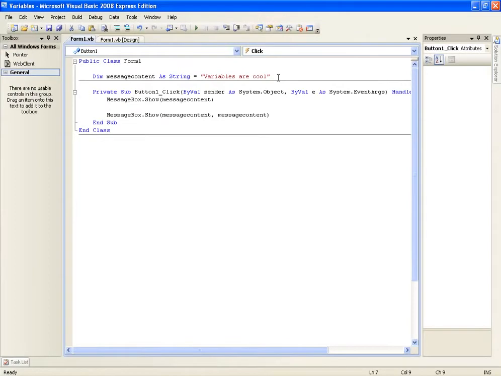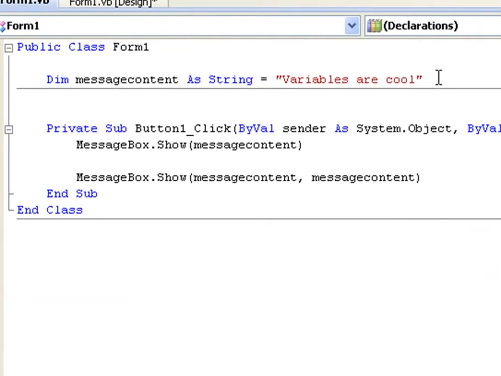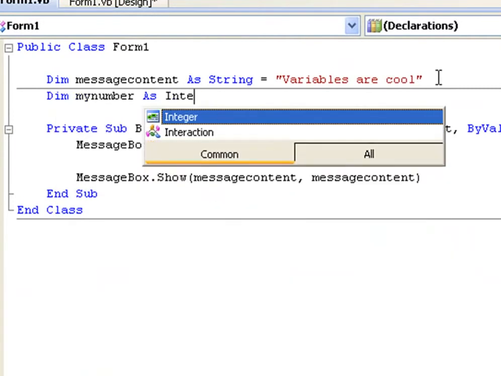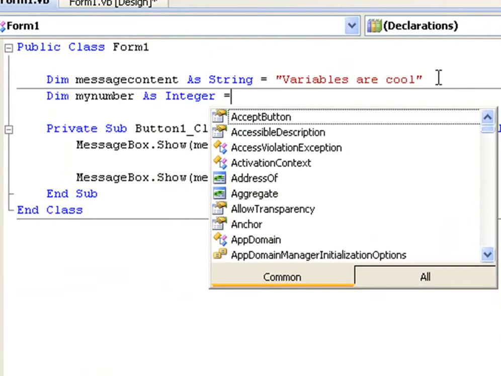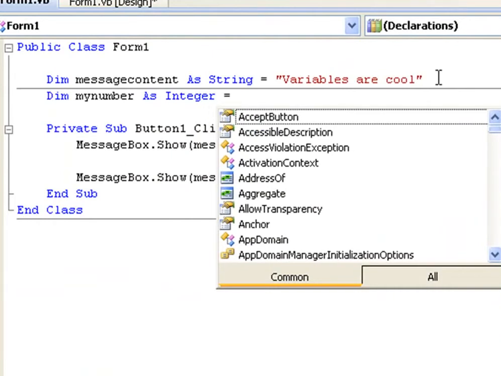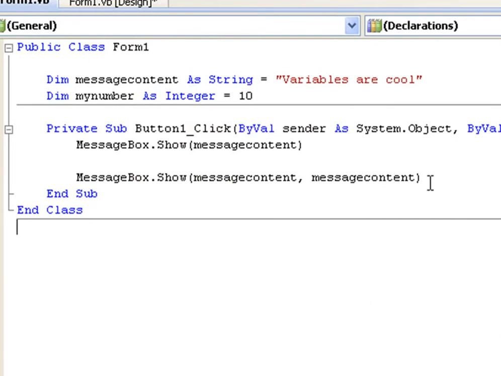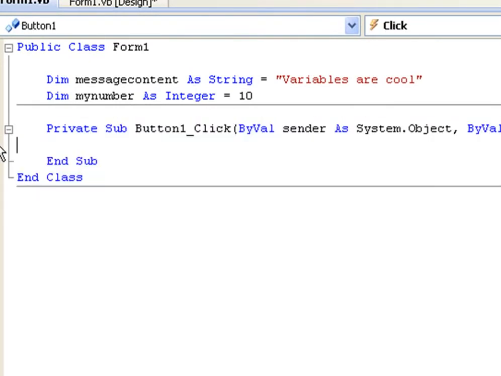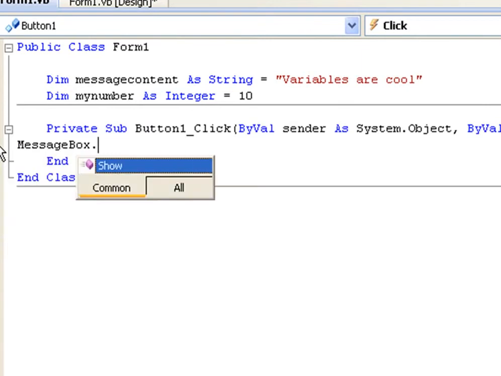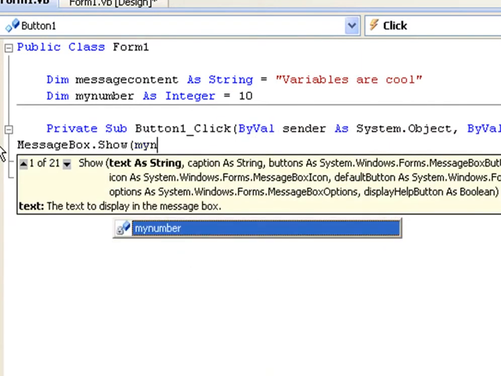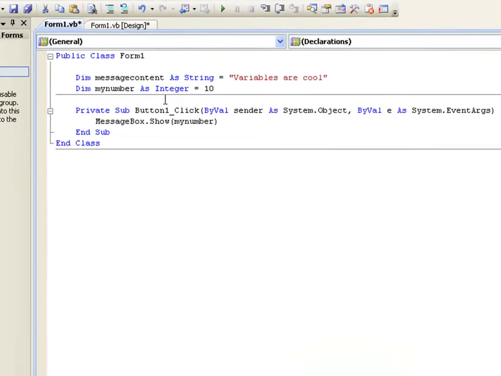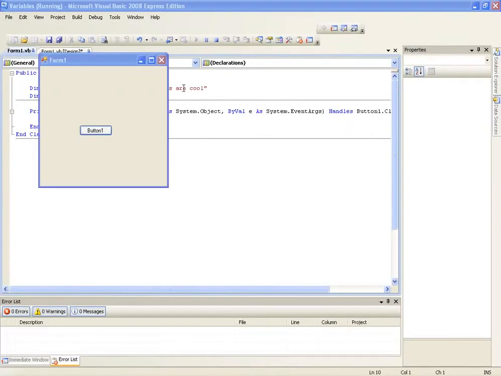Now we can also declare a variable as an integer, which is a number. So declare my number as integer, equals, and when we declare a number variable or when we use numbers, we don't need quotations. So my number equals 10, and then let's say we want another message box here. Message box dot show my number. That's basically going to output 10, and there we are, 10.